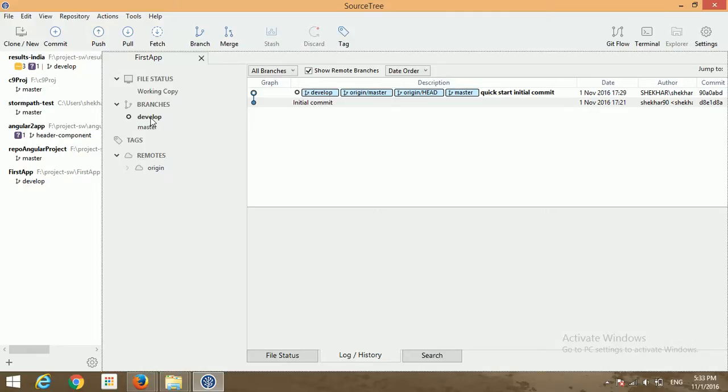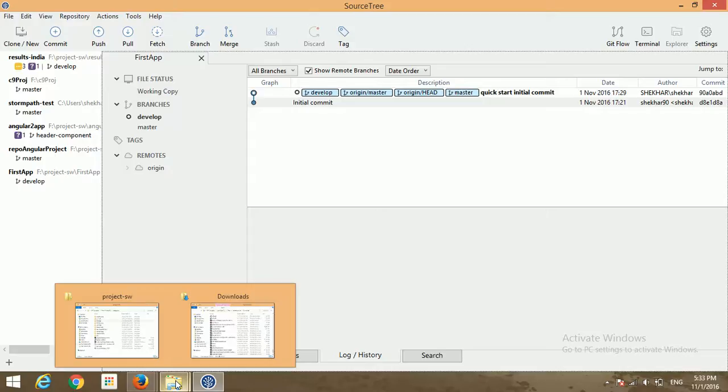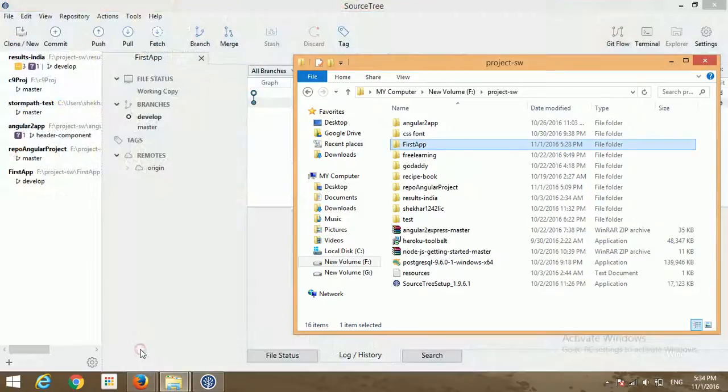Like if you want to create a home page of your website, then you can create a branch out of develop and name it home page, and then you can start writing your home page code into that home page branch. So I'm not creating that home page branch, but if you want to create your website or some bigger project, then you can do it that way. But I am going to show you a simple change, what source tree provides us.